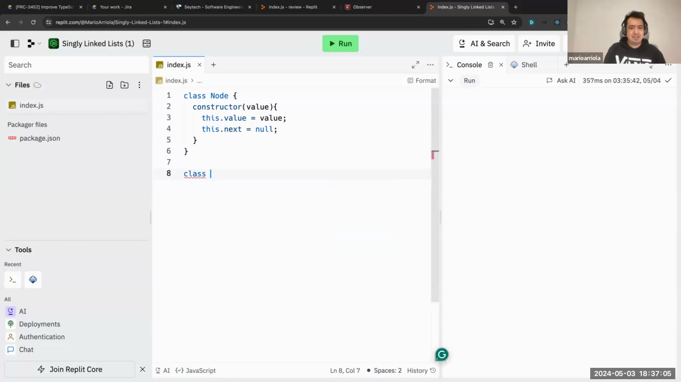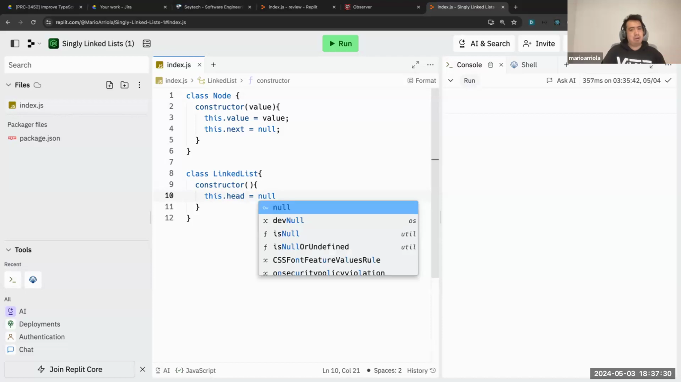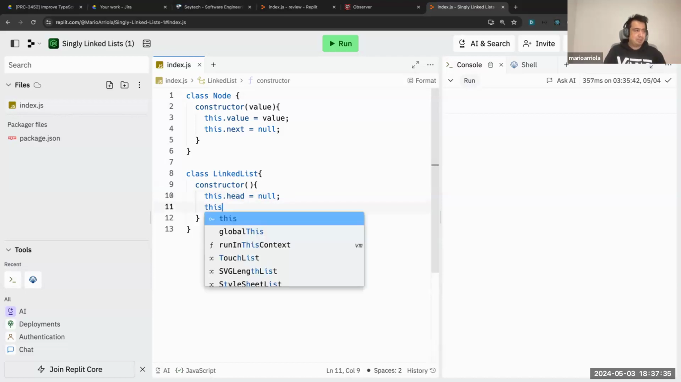Then we have the class LinkedList. Which are the main elements that we have? First we have a constructor. In this constructor, at the beginning, we have this.head. We have the head, and the head starts with null. We have it independent, but we need some other elements.